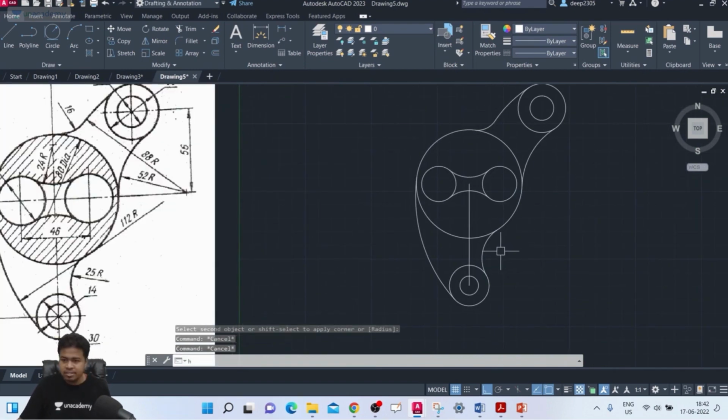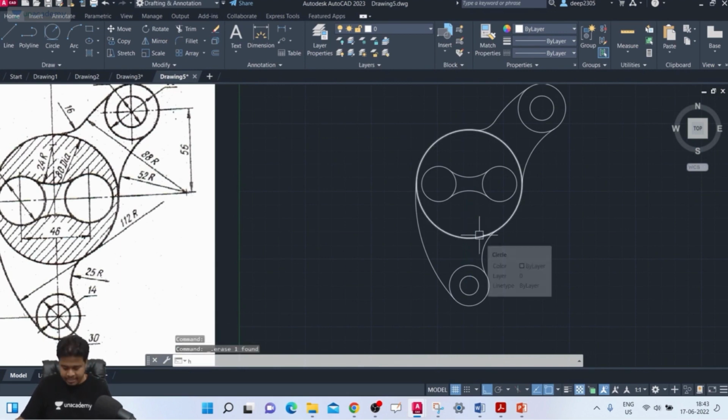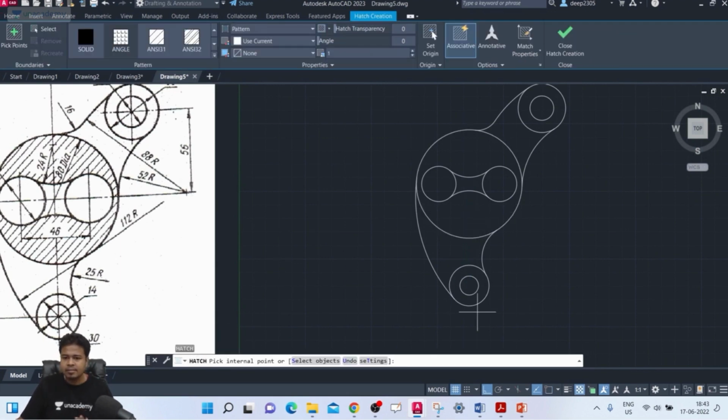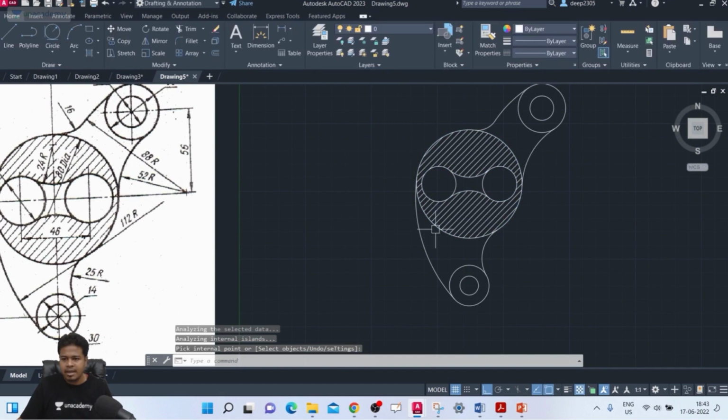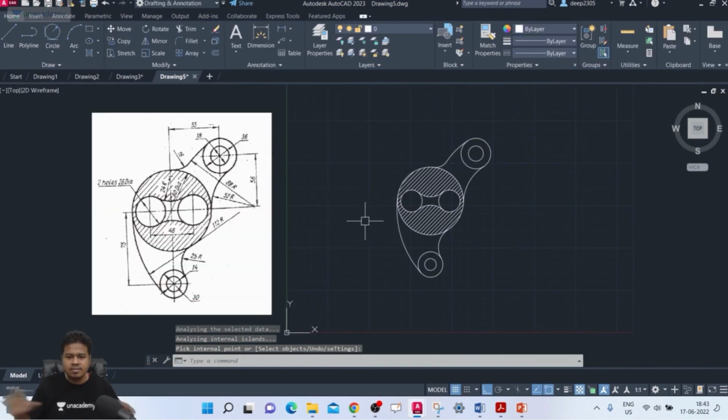Go to hatch. First delete this. Go to hatch. H, enter. Okay. Now select this hatch. Close hatch creation. So this is done. Again, you can create those center lines using the line type properties. That's it.